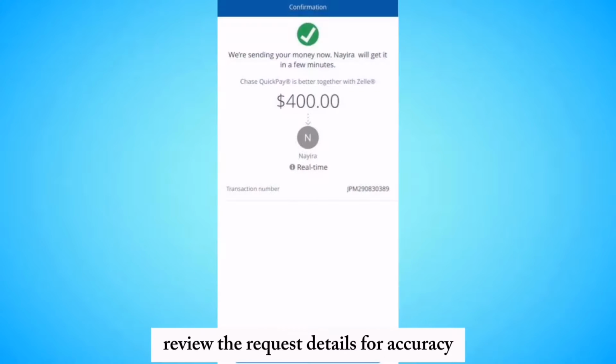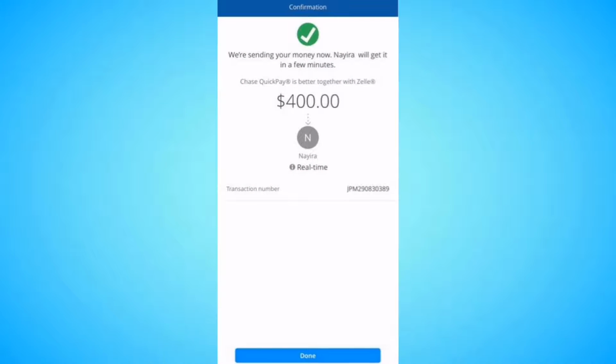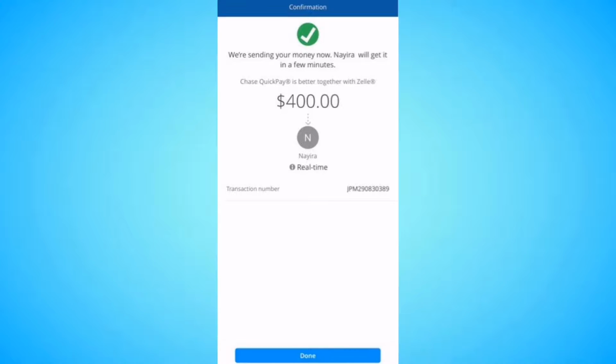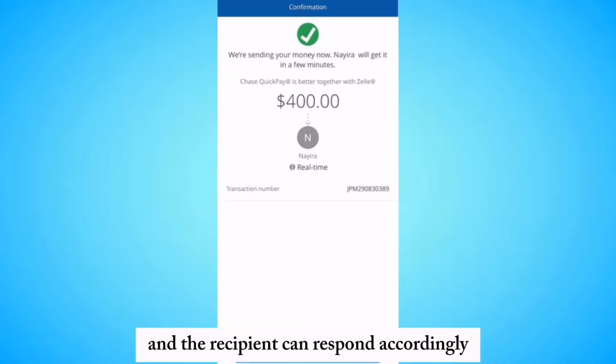Review the request details for accuracy. Tap Request to send the money request. Your request will be sent, and the recipient can respond accordingly.